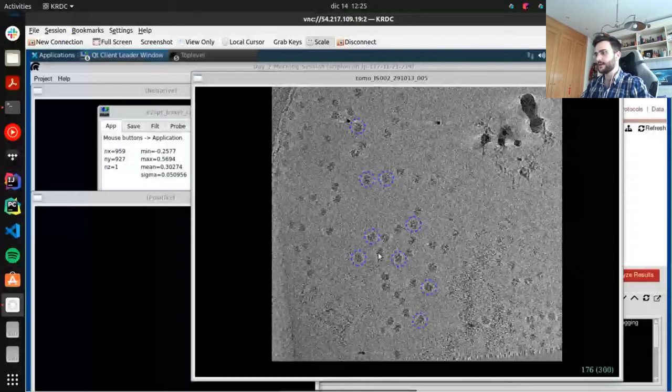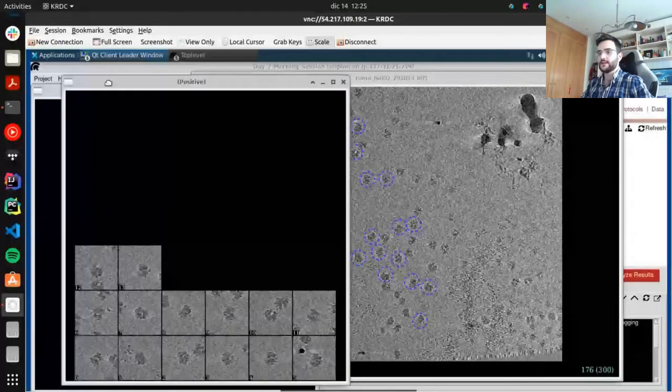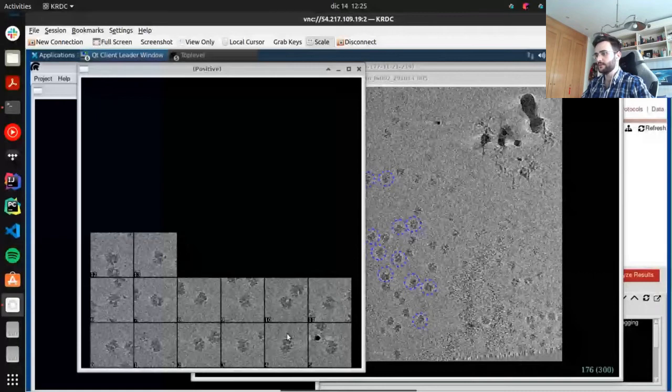Okay, so I'm picking several. Again, the number is orientative. I'm going to pick almost all of those that are fine here. So these are my positives. Again, not so many, but it should be fine. And as you can see, if I go to the positive, I have a list of all those particles that I picked for the ribosome. So these are the ones I have.